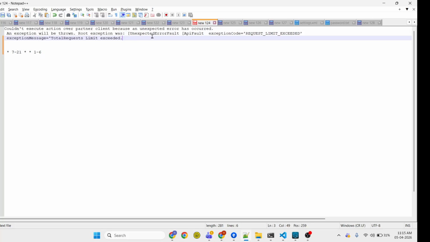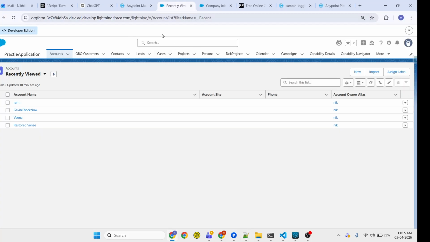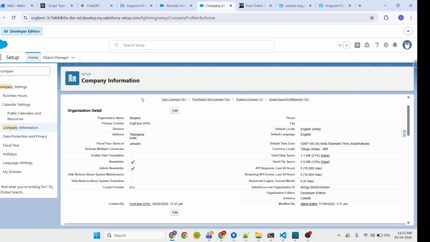So after going through the logs, I then went to the Salesforce org and checked the API requests for the last 24 hours. Here it was mentioned like this is my personal org, whereas within production it has some random number like 2 million, 3 million, something like that. So it had already exceeded its limit.